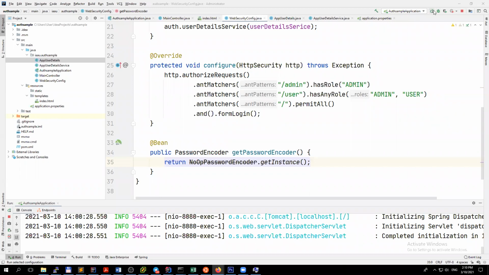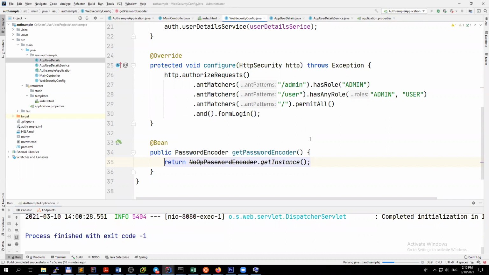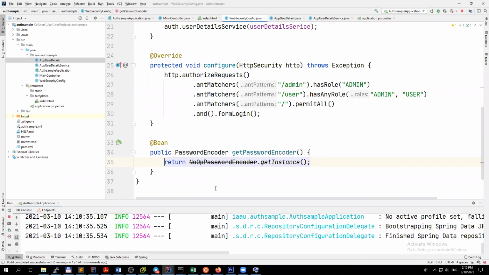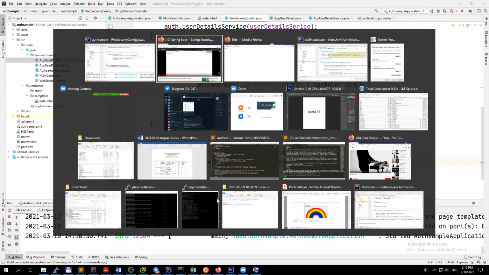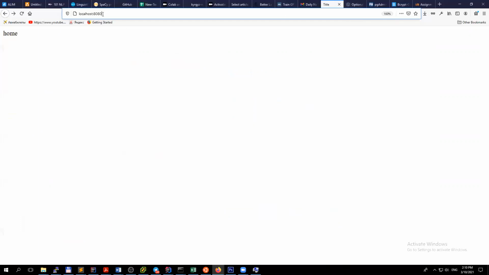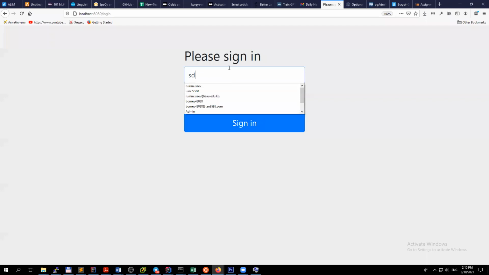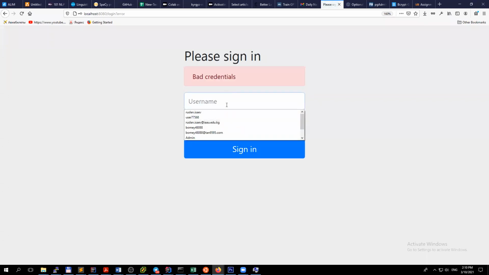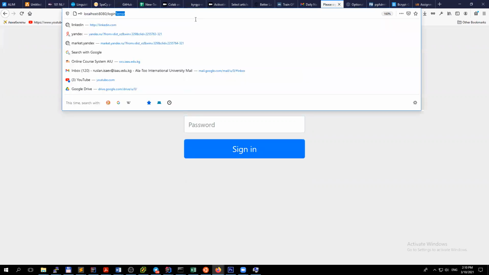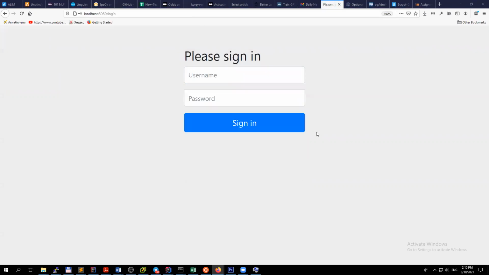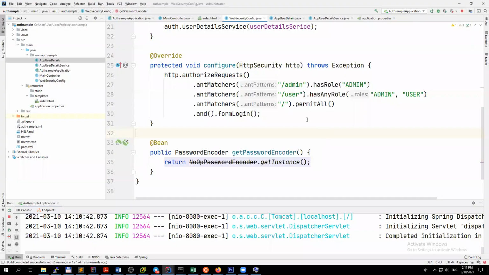So let us try to rerun it and see if it works. Yeah, it says bad credentials. Why? Yeah, seems like I didn't configure some important part.